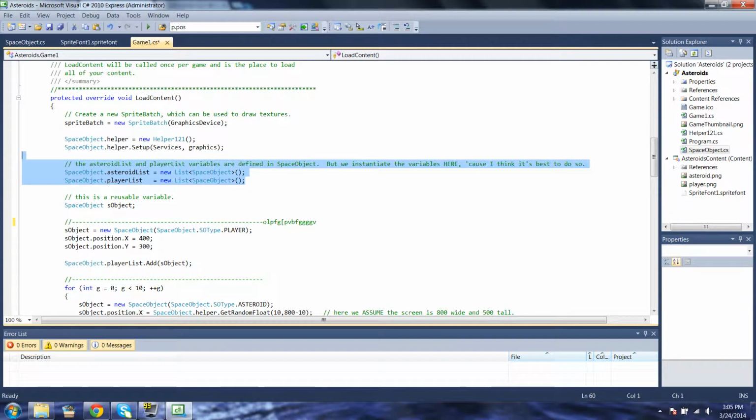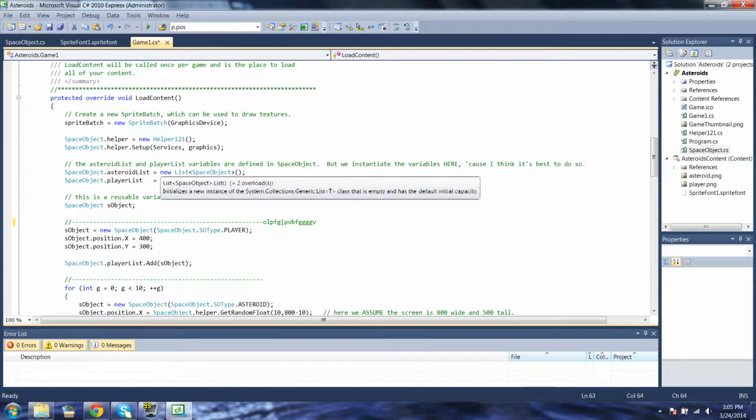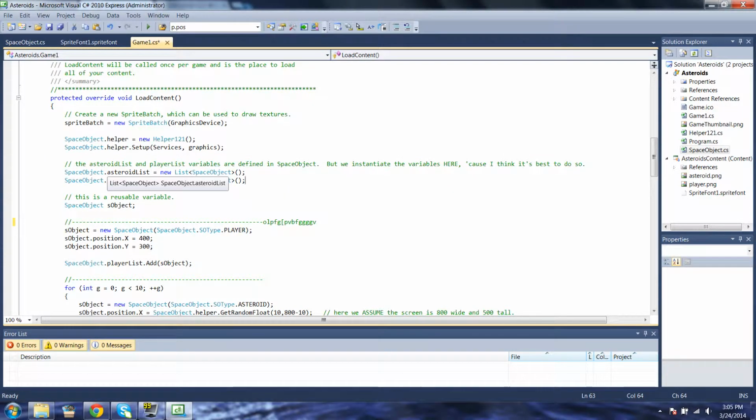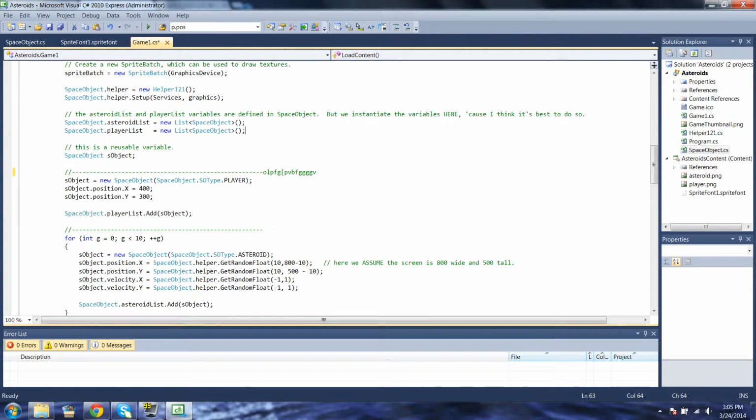In this code, which has nothing to do with space object, we're saying new list space object. We're making the list. We had the variable, now we've got to actually instantiate a list and put it in the variable. That's what we're doing here. We're making two space object lists and assigning them to asteroid list and player list before we do anything else. So then we make an S object, which is just a reusable space object reference.